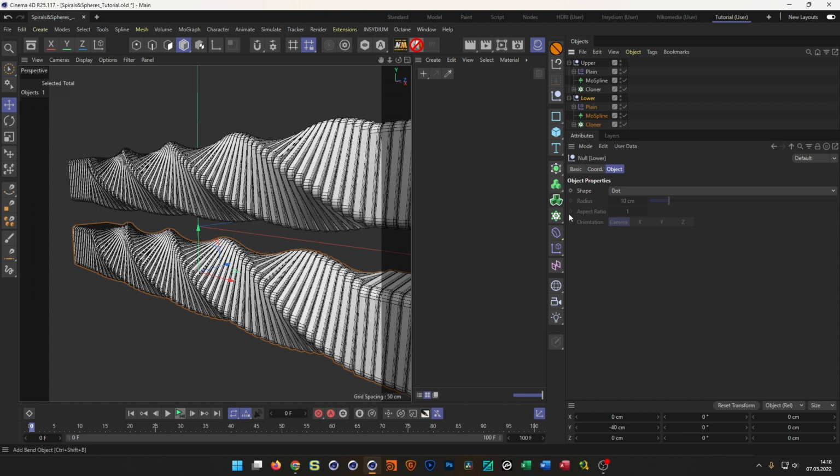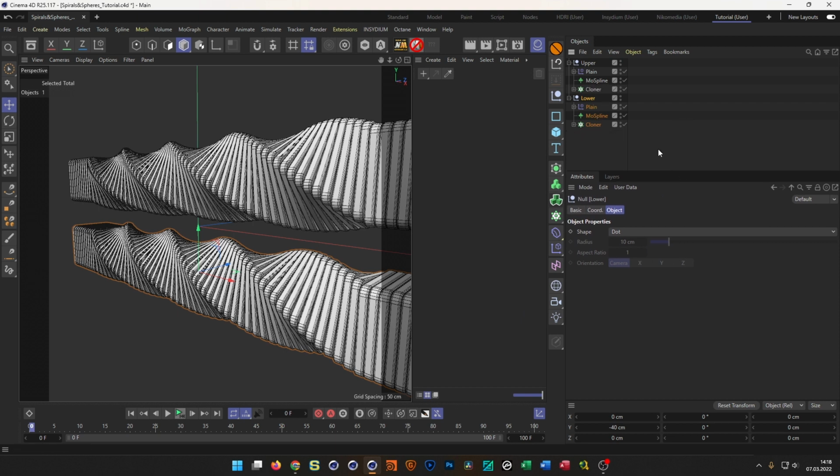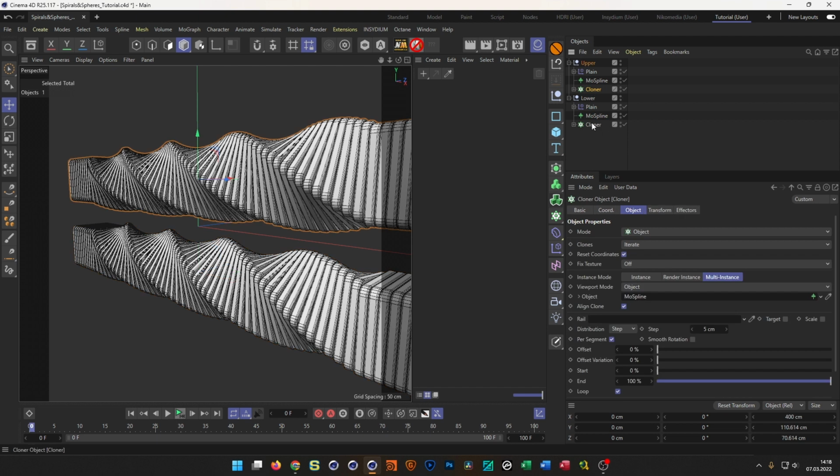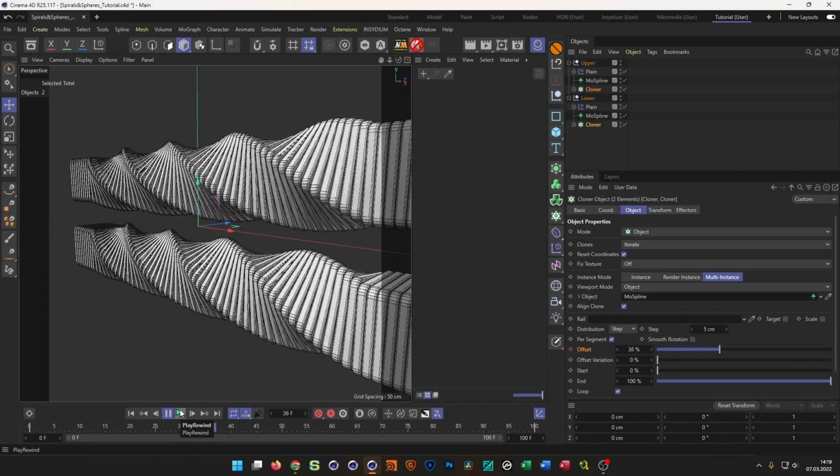Okay, the next step is we select our two cloner here. So cloner, and control click on the other one. Both are selected. On the first frame I make a keyframe on the offset. Then I go to the last frame, go to 100%, and make another keyframe. So both of them should rotate nicely now.